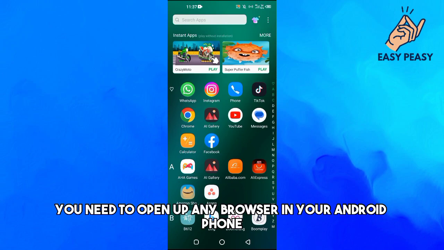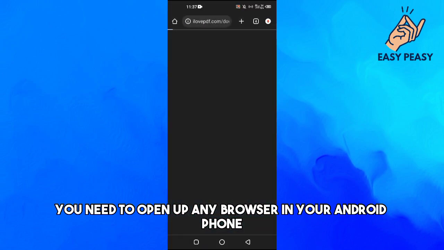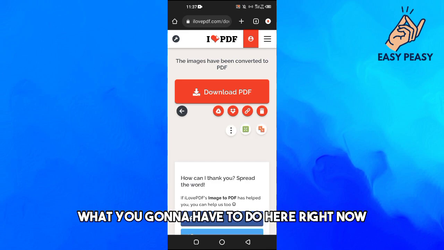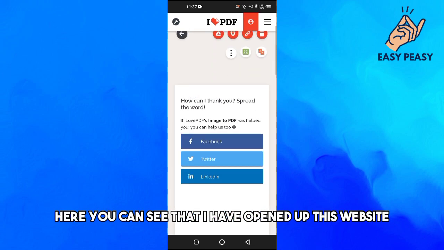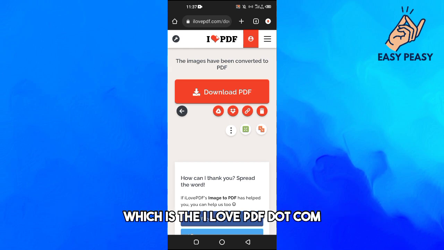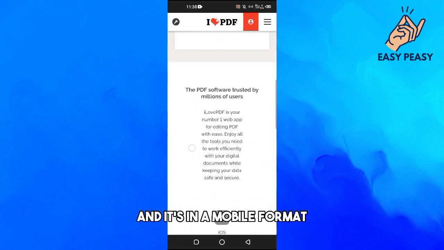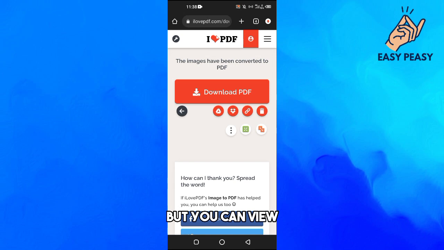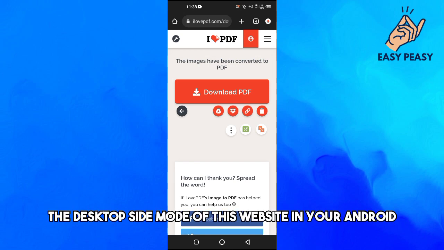So first of all, you need to open any browser on your Android phone, but I prefer Chrome. Here you can see that I have opened this website, which is ilovepdf.com, and it's in a mobile format because we are viewing this website on an Android phone. But you can view the desktop site mode of this website on your Android.